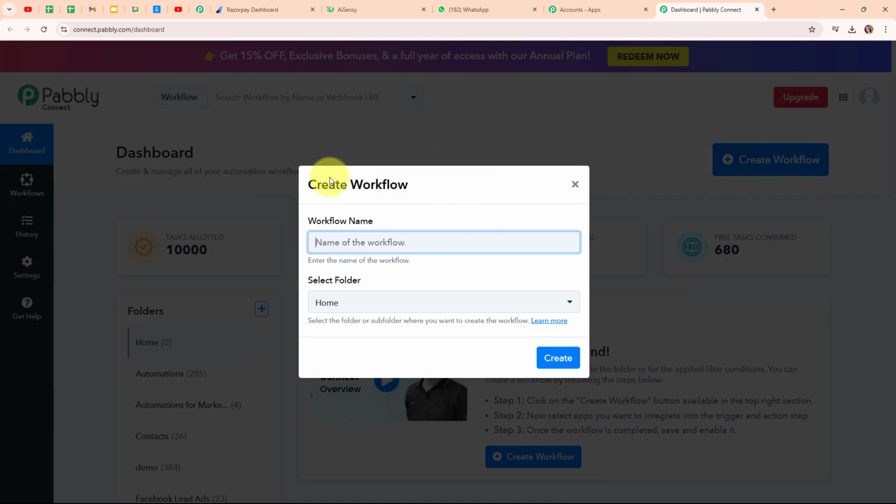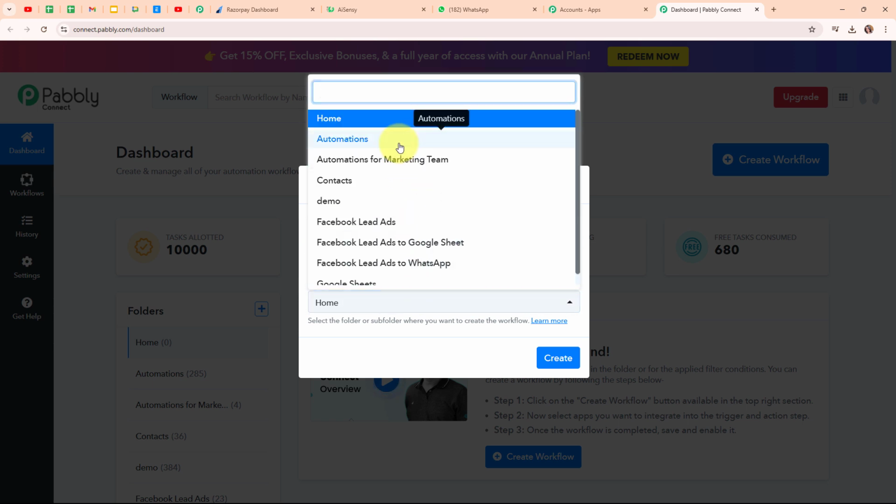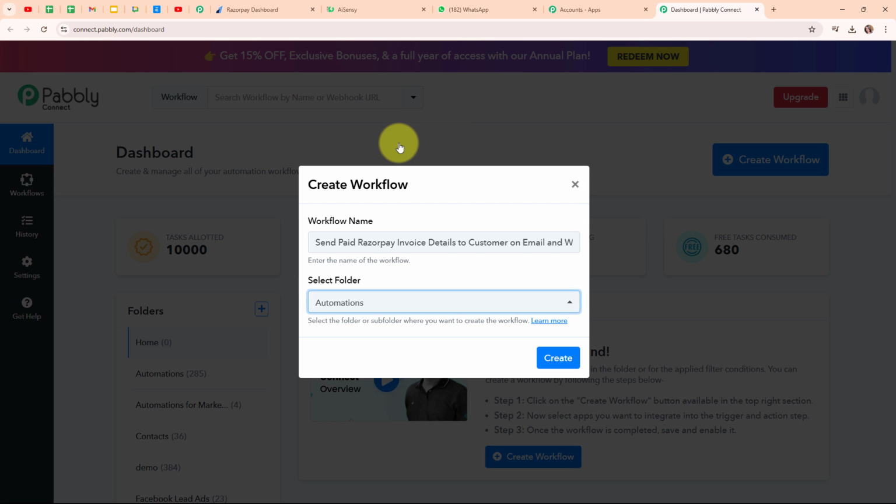Now here in this create workflow dialog box, I have to give a name to my workflow. So here I'm going to give the name as send Razorpay invoice details to customer on email and WhatsApp. And now I'm going to select my folder as automations. You can select the folder as per your need. Also, you can create multiple folders to save your workflows accordingly.